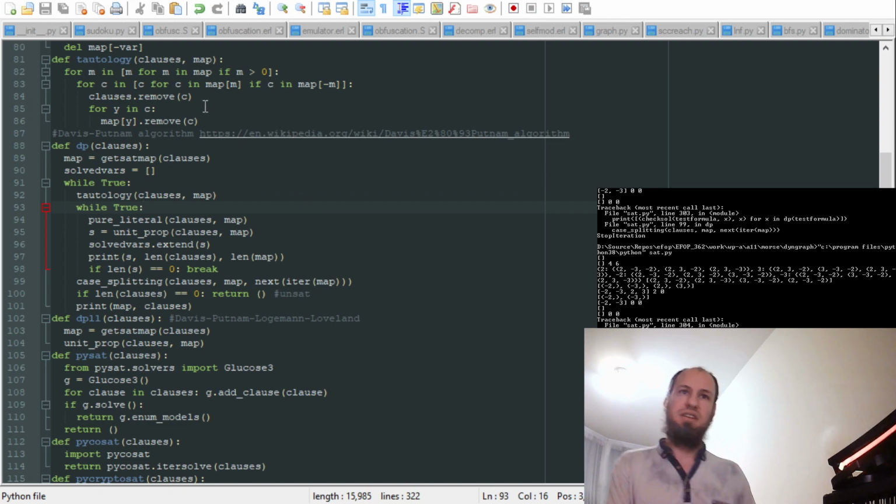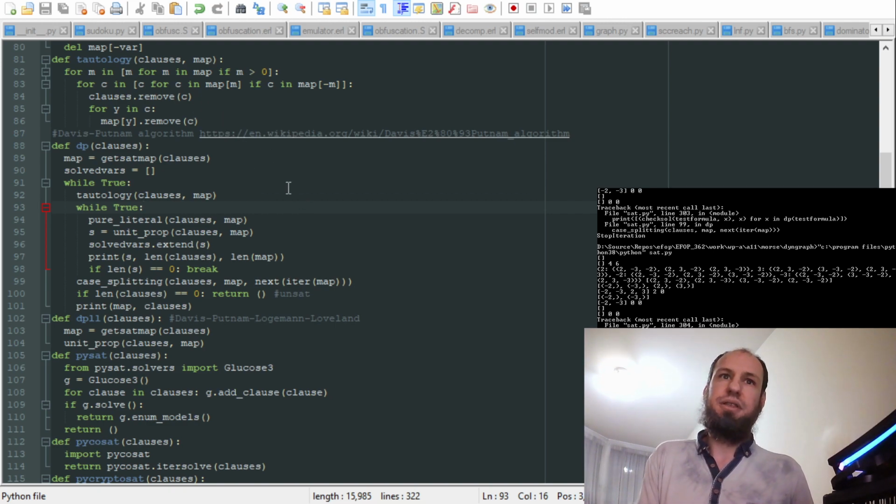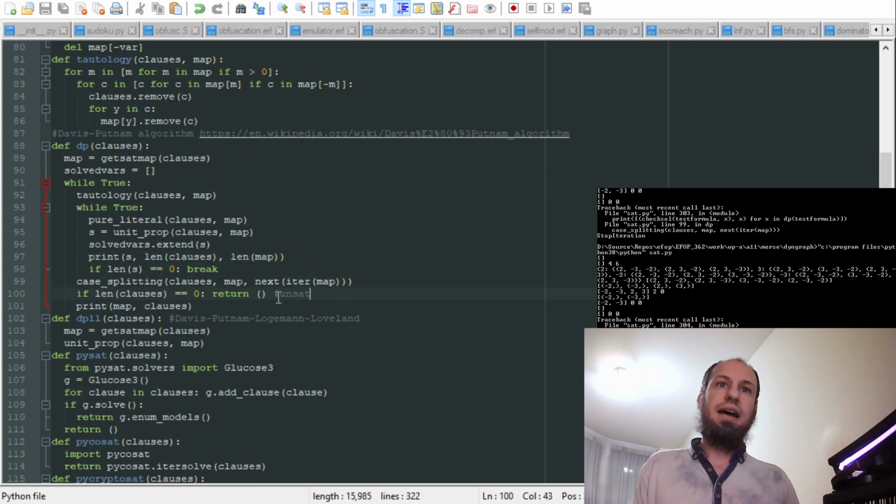We're going to continue with the Davis-Putnam algorithm. Now, I did some thinking about it. I haven't touched this, but basically what I've done turns out not to be correct. Because if length of clauses is 0, it's actually sat. So we should actually immediately say that's sat. Now, what we're actually looking for to decide if something is unsat is an empty clause.